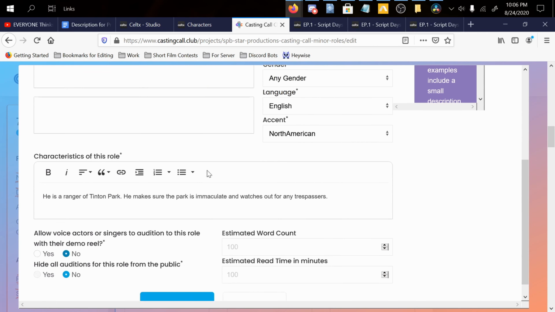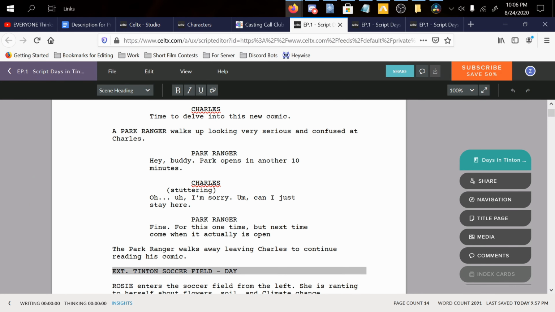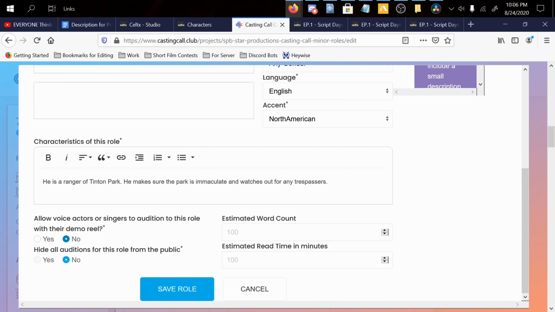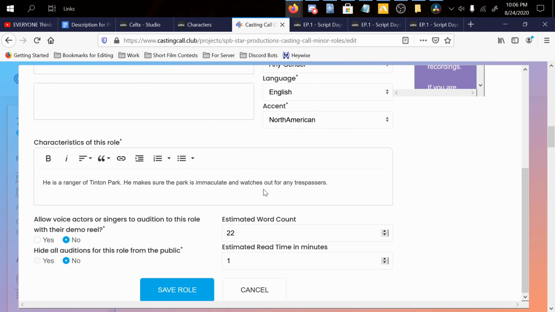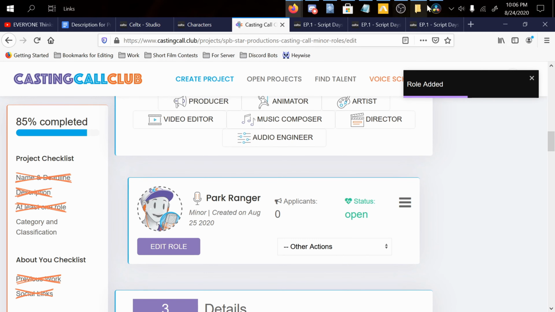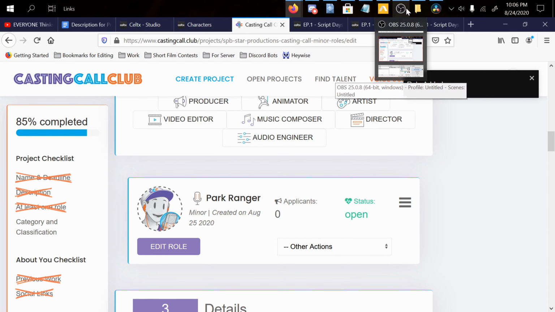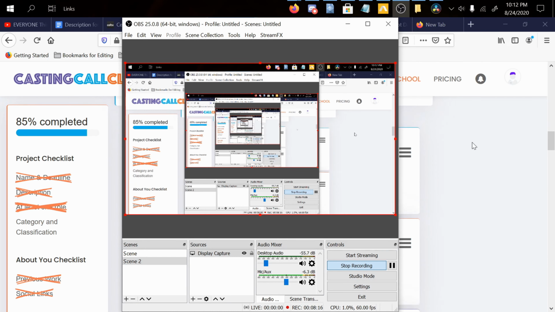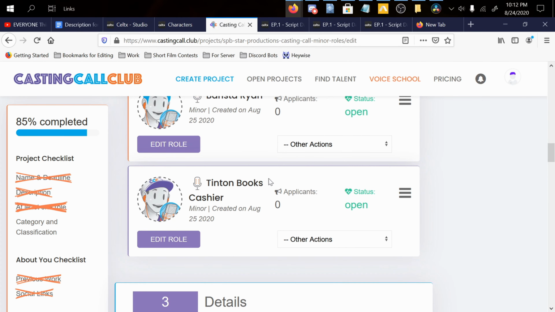There you go. Estimated word count: 1, 2, 3, 4, 5, 6, 7, 8, 9, 10, 11, 12, 13, 14, 15, 16, 17, 18, 19, 20, 21, 22. That's 22 words. So we're going to put 22 words and estimated time 2 minutes. Estimated read time, we're going to put 1 minute. Now this is our first character, save role. I'm going to be right back with you once I have added the other 2 roles. And there we go. All 3 roles have been put in.